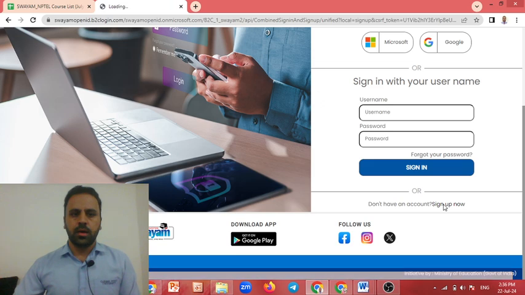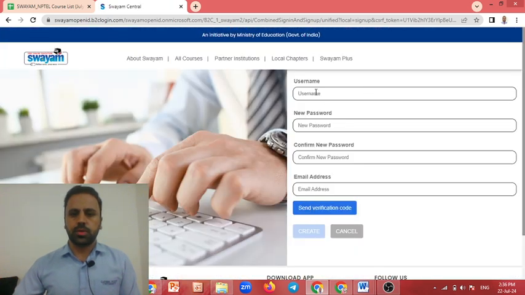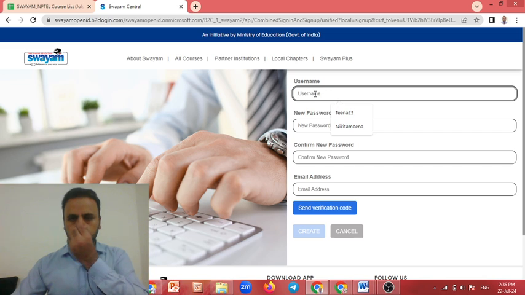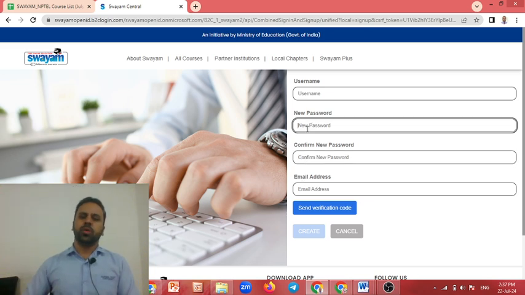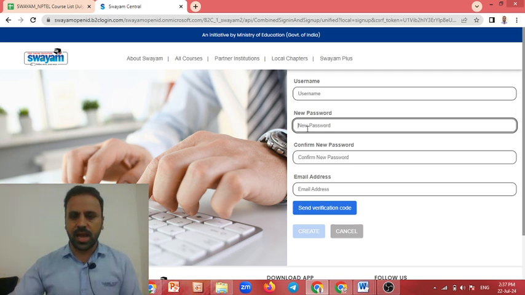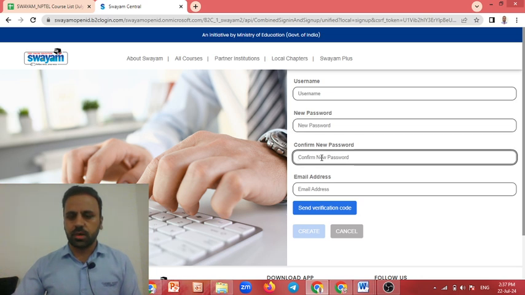When you go to sign up now, first of all you can make your username as per your choice. Then new password, confirm new password. You have to create the password with one capital letter, small letters, a special character, for example @ or #, and numbers. The same for confirm new password.